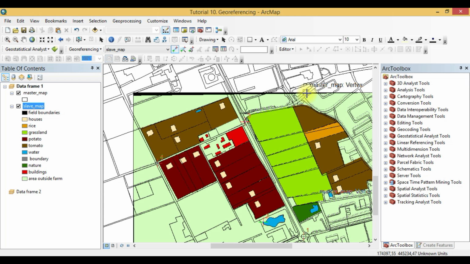But anyway, this is a big topic. While you georeference your slave map to the master map, you should notice that it will not 100% correlate with each other, because there are many reasons for that, because the slave map does not have a coordinate system.